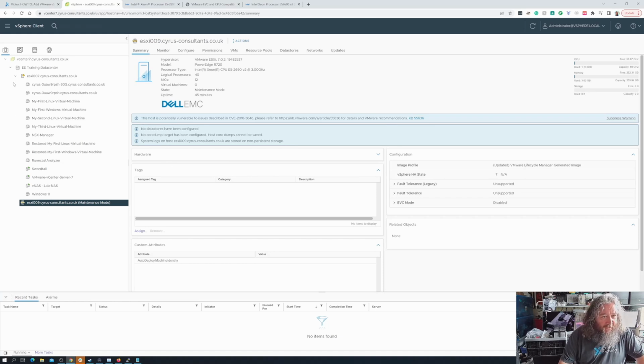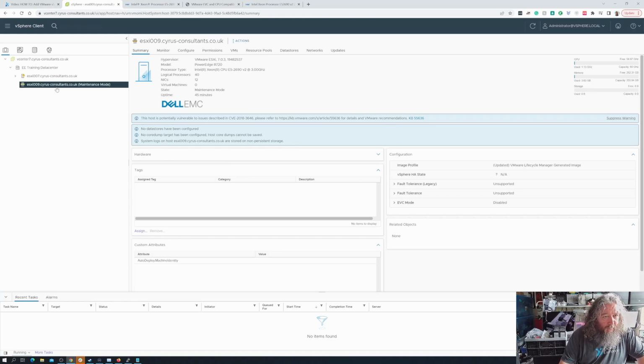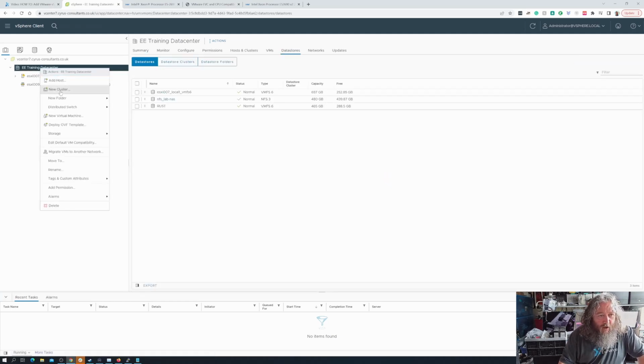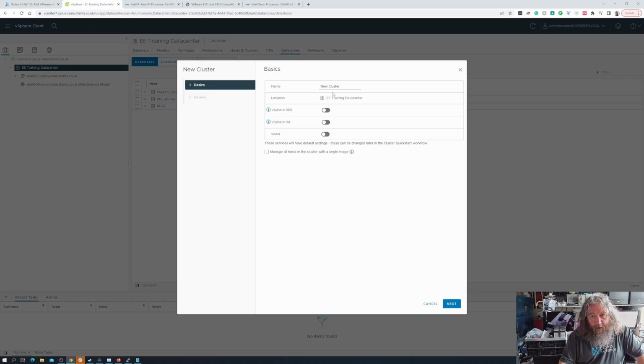So that's just added as a standalone. So this is the data center. This is a standalone host, and this is a standalone host. So there's another way that we could add a host. We could add a host direct to a cluster. So I'm going to create our first cluster, and I'm going to call it the EE cluster.